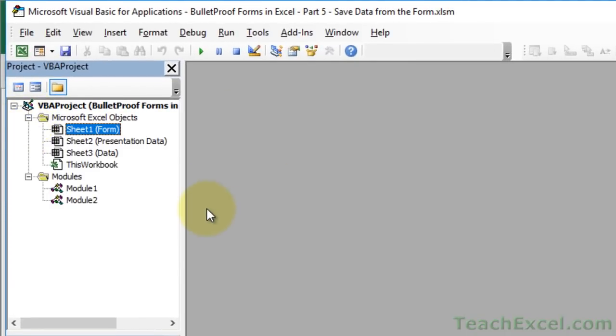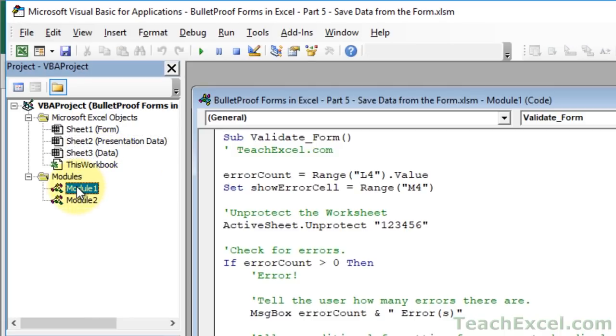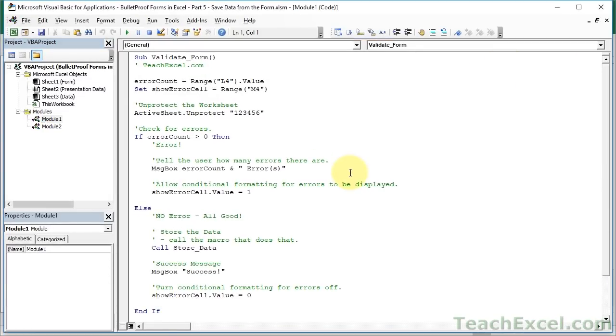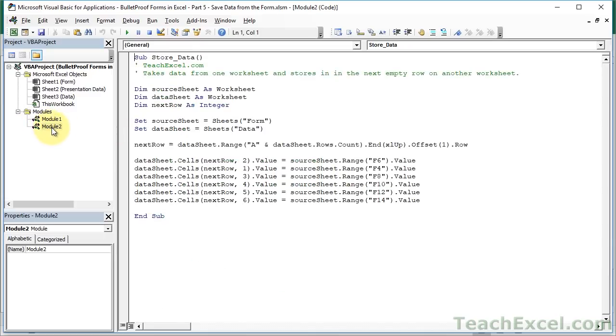So now you can see a couple things. First of all, we do have an additional sheet, presentation data. If you watched the previous tutorials, you know about that already, and we don't need to do anything with it. But down here, we have the macro that was created for the previous tutorial with a few additions that I'll cover shortly. And here we've got the new one, the store data macro.